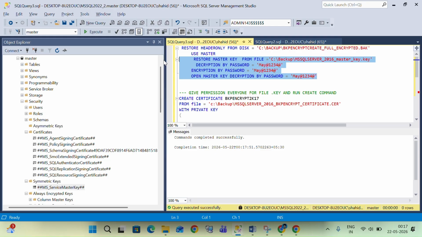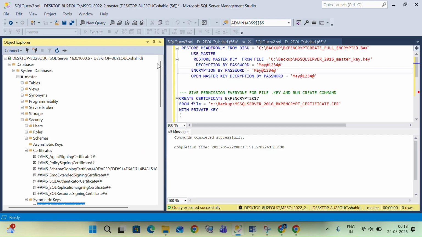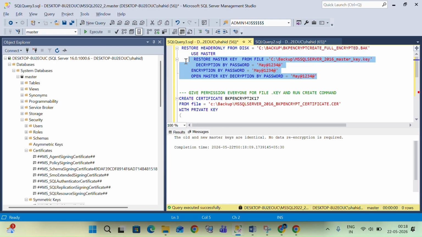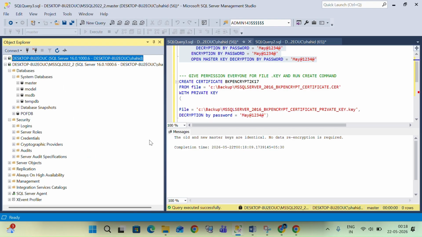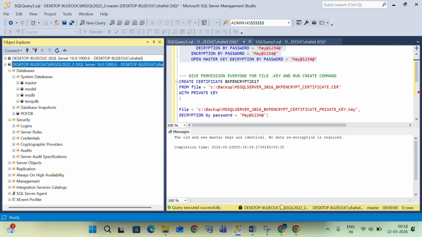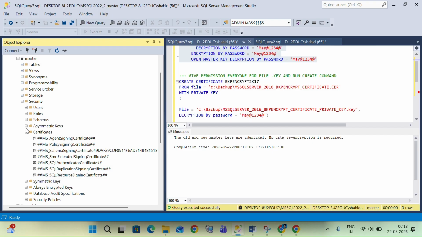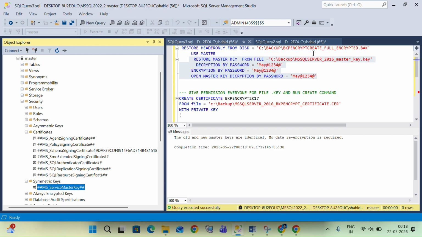Now I have run this restore command, and Suresh has copied it to his system. Now he has restored from the backup of the master key to his system. Now we can see that. After restoring that to this system, which is SQL Server 2022, you can see that key. You can expand this under symmetric keys, and you will have this service master key.